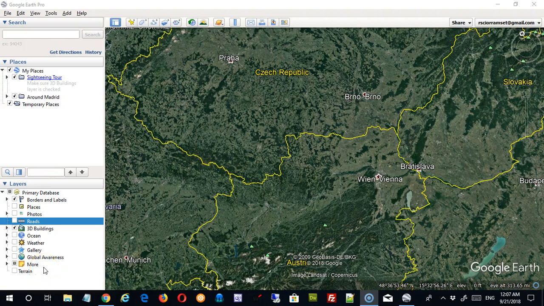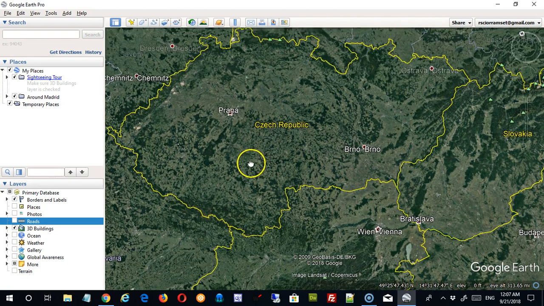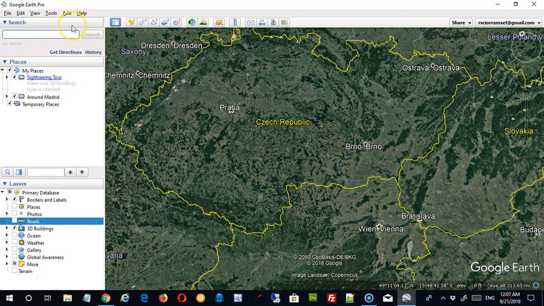Hi and welcome back. In this tour we're going to take a look at the main toolbar, and we're also going to look at how to construct a tour while we're doing it. So the first thing we want to do is search for a place. Now I could of course zoom in or zoom out, but I can also use the search feature.